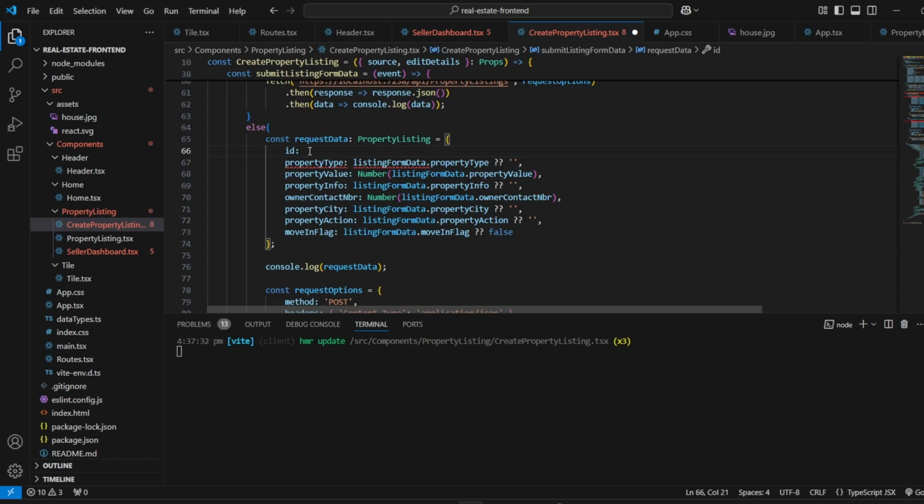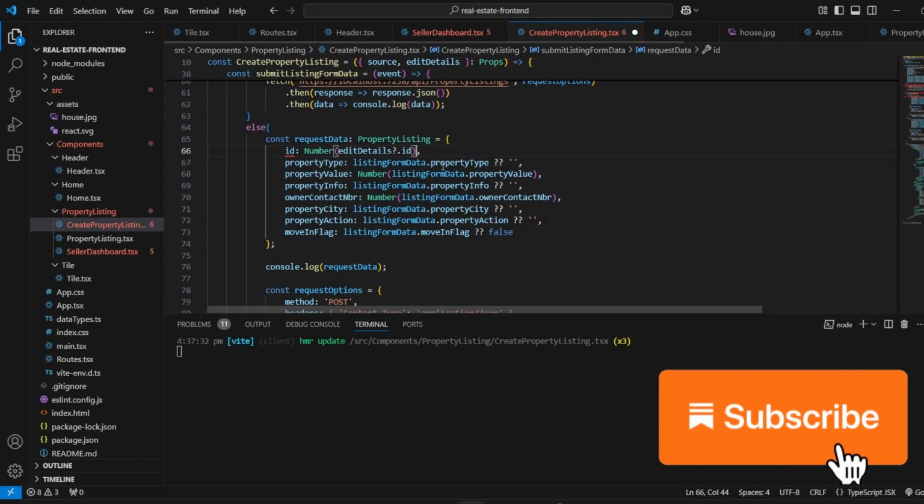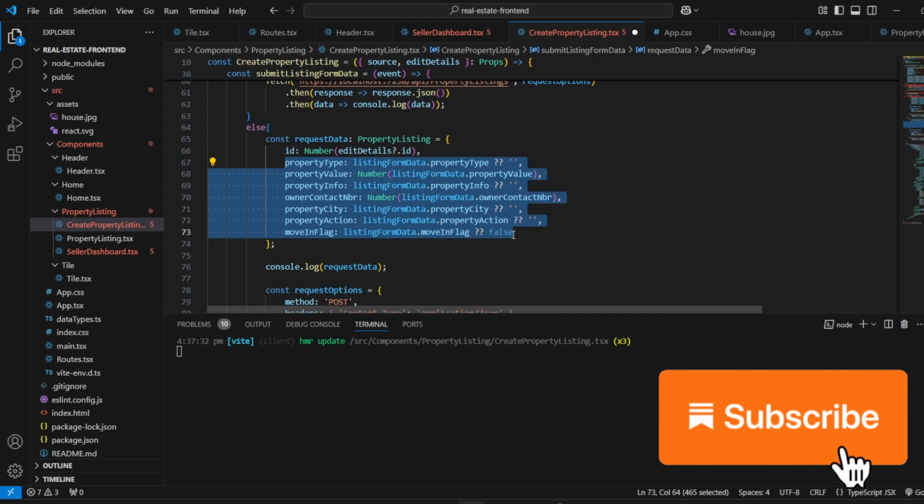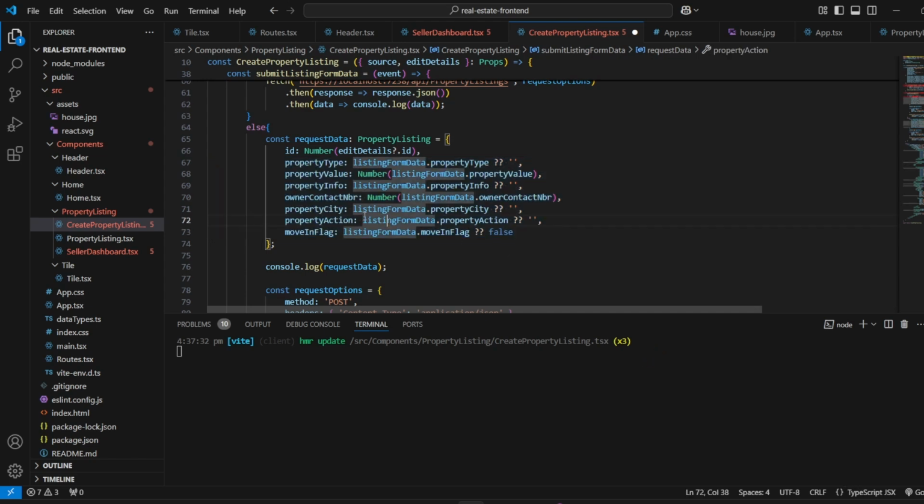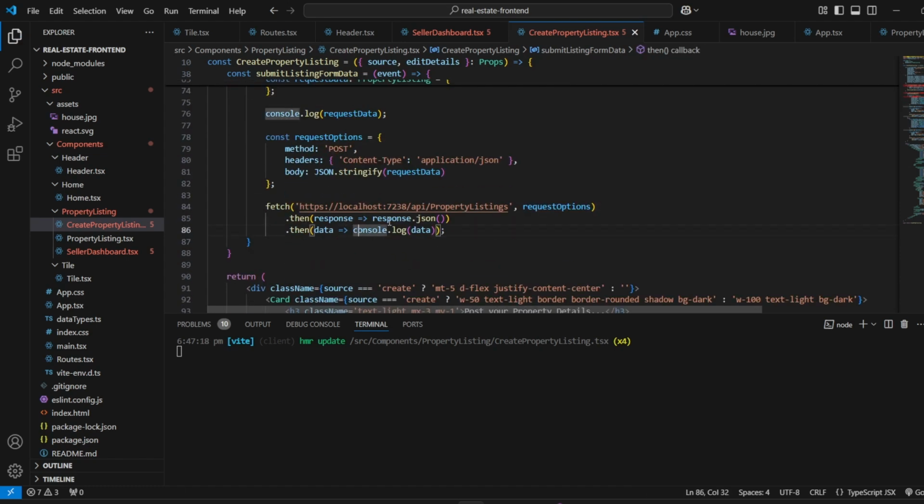So let's set the ID now. And how do we do that? It is going to be set through edit details.id. This is the property we are setting over here, and let's make sure that it is a numeric value. So just having the conversion also, and the rest of the properties can remain the same. The reason is that these were already getting set through the input fields on the form. I'll just save this, and now what we have to do is update the method over here.